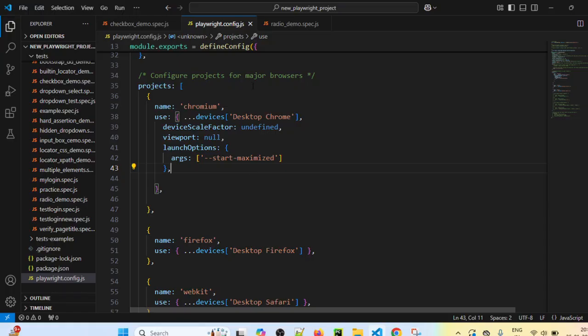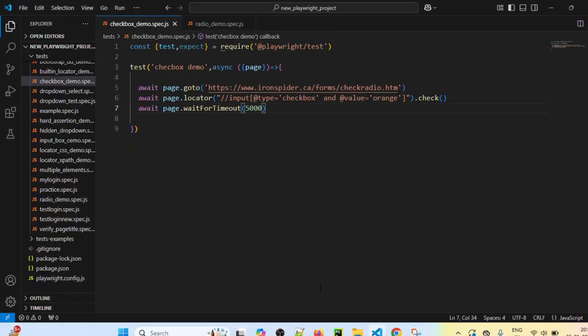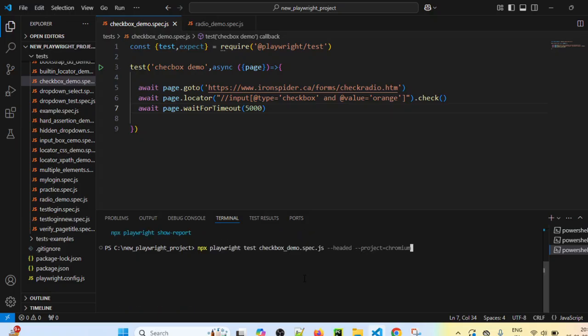And now let's execute the file again. It should launch the browser in maximized state. So let me just execute this file one more time. Now this time it will open in maximized state. It is starting the browser. It is starting the test case. It will open the window in maximized state. Now if you see, it is opening the window in maximized state.